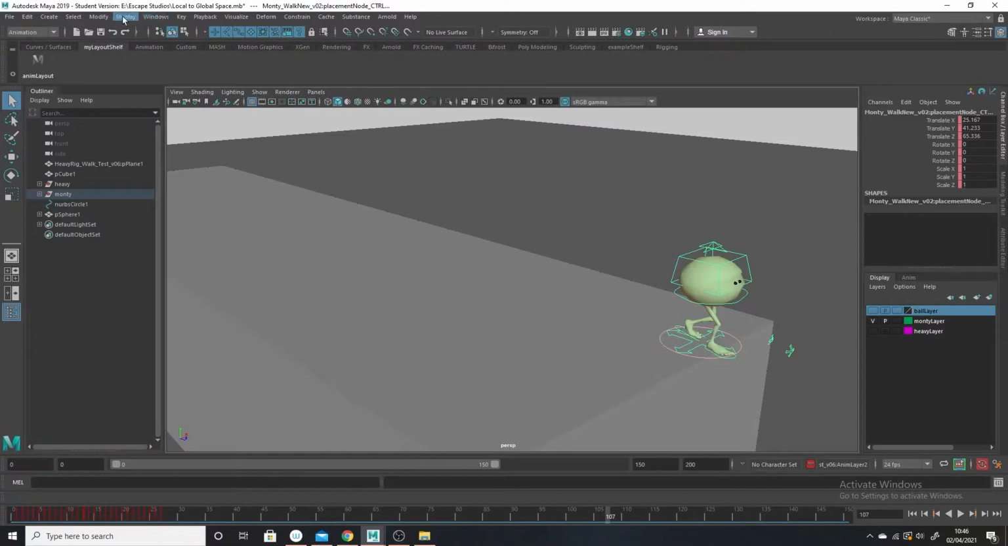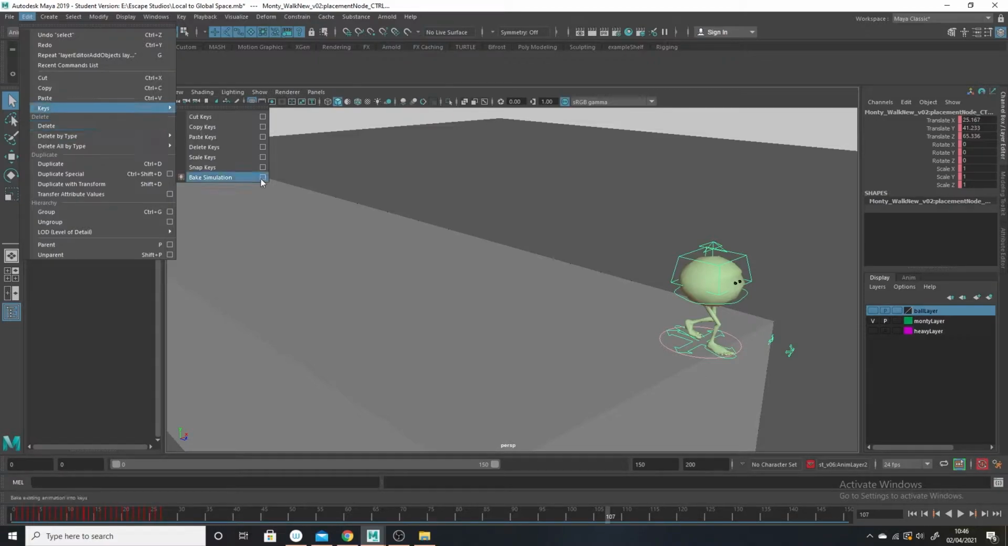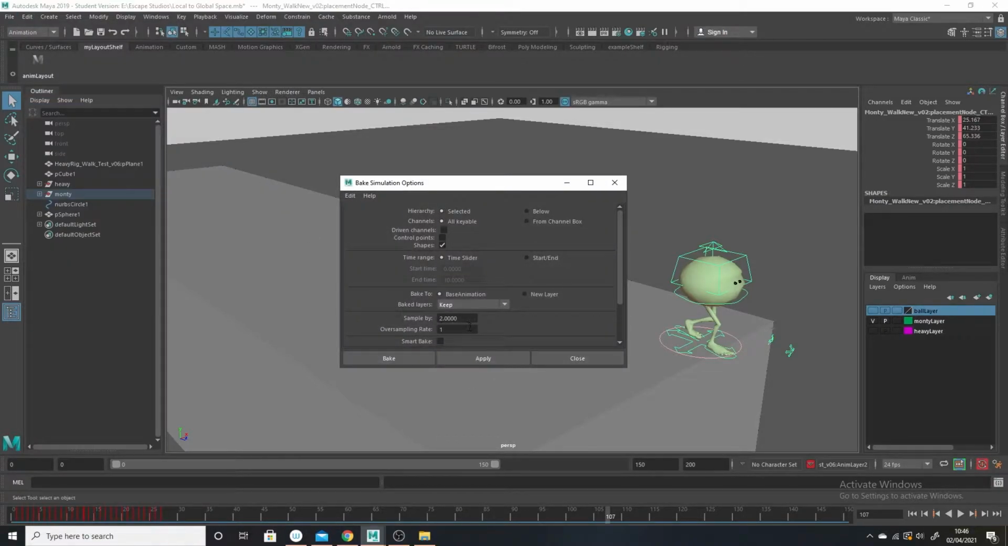So I'm just going to go edit, keys, bake simulation, and then I'm going to bake start to end from, say, frame, I think this actually starts at frame 0. I normally start at frame 1, but anyway, it doesn't matter. I'll start it as frame 0 to 107. And I'm going to sample by 2s. What that means is it will bake every second frame. Because it's a walk, I think it's okay to sample by 2s. I wouldn't do this on a run because you have less frames.